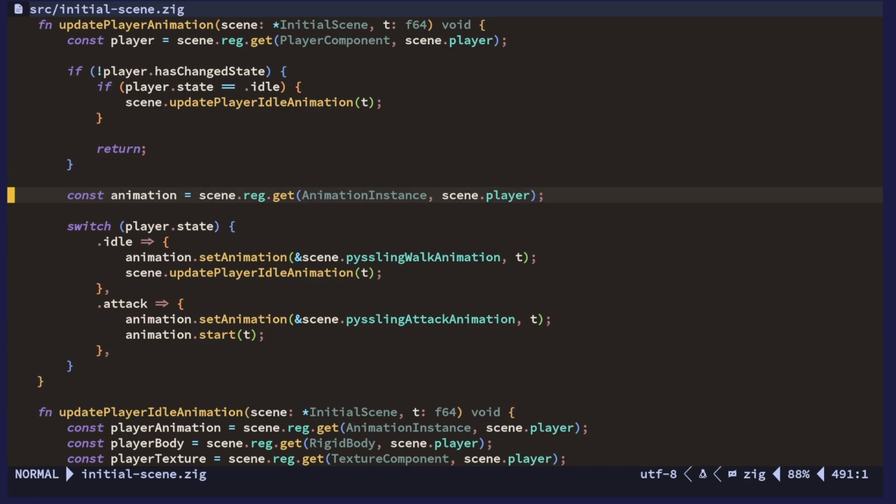Otherwise, this means that we have changed the state. So we grab the animation component or the animation instance, and we check the state of the player. So if the new state, which is now player state, is idle, then we set the animation to be the walk animation, which is the correct one for this state. And then we also call this update idle animation, so we get that in this frame as well, because we didn't call it up here.